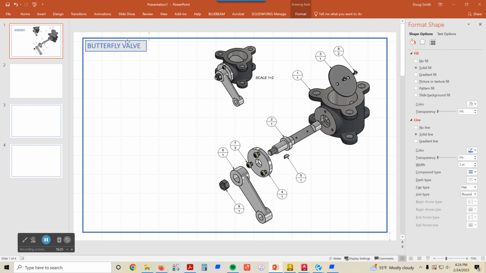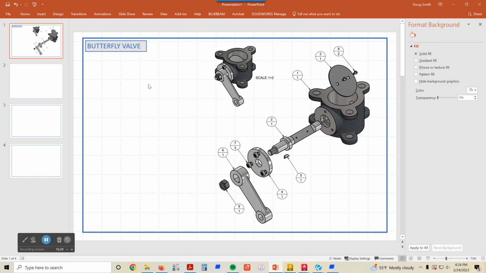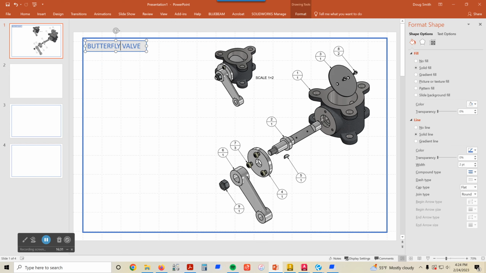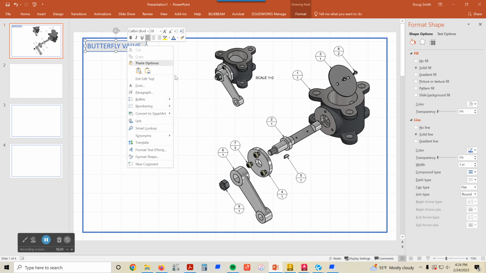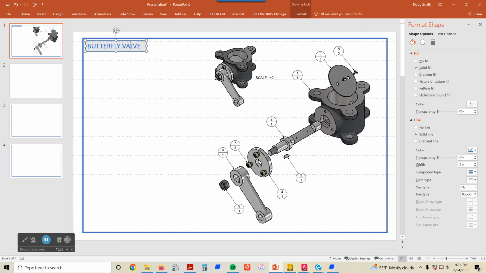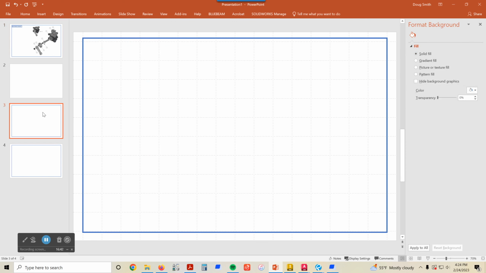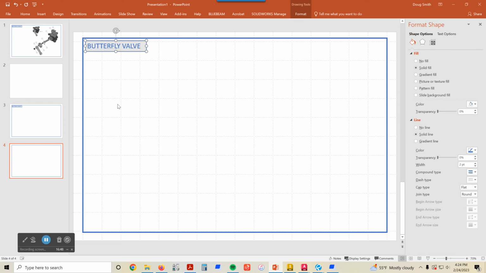I could put that, let's say, right here, and I can go in here and pick on that and right click and copy it. Let me press escape, right click, copy. I got to get on the edge of it, right click, copy. Go down to one of these other slides, double click on it, right click, paste. Go to the slide below that one, right click, paste.